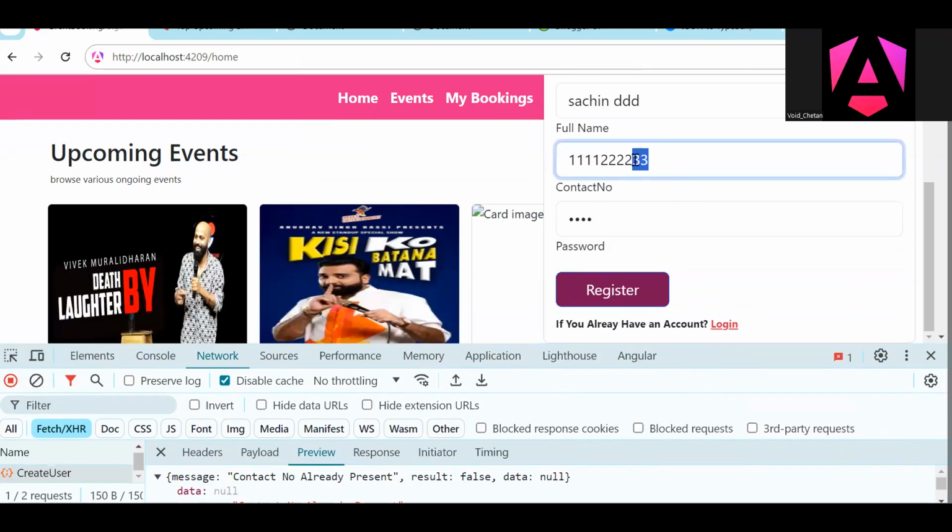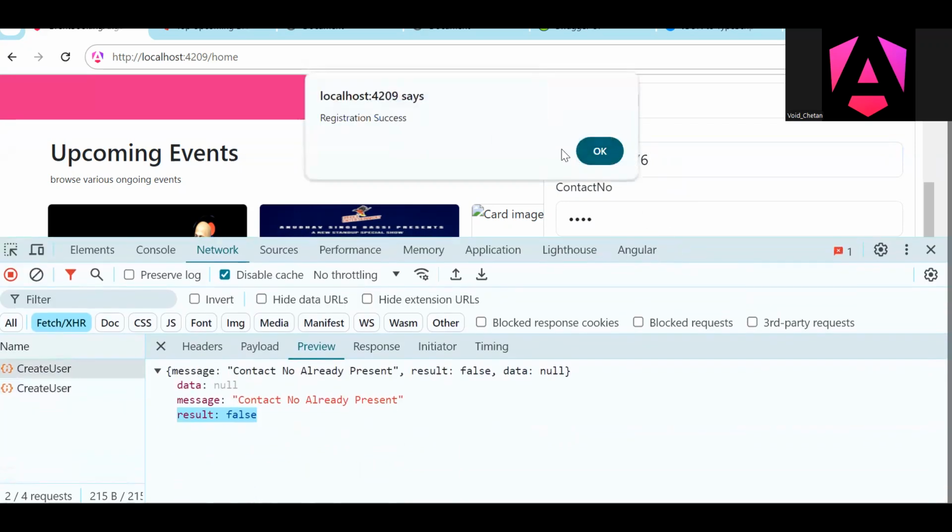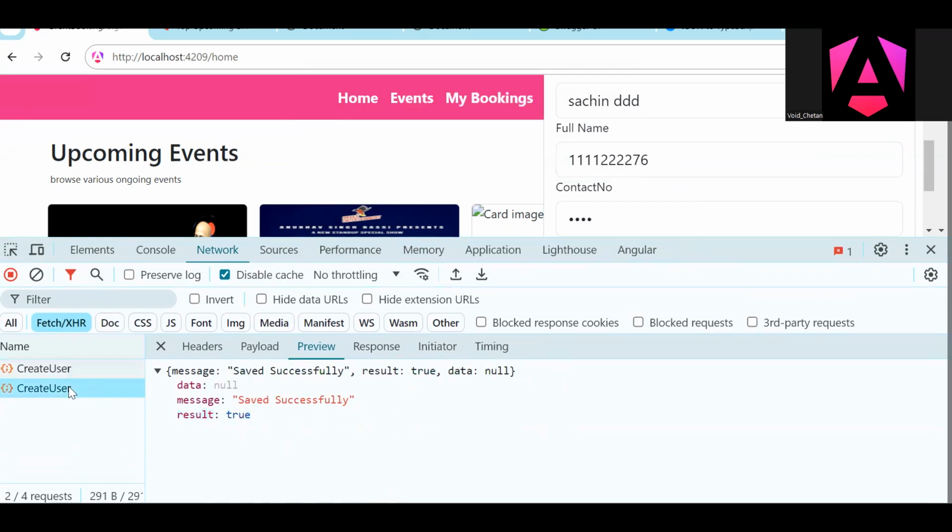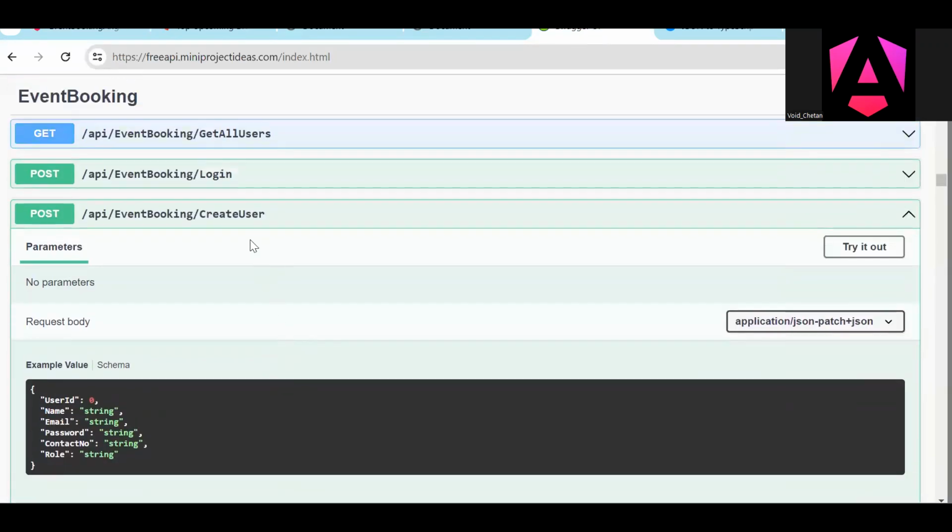Let's change it to 76. On click of register, now you can see registration is success. Now if I show you the API call response, now it is true. Got it? So that's why you have to add a check with the result property. Now registration is success, then we need to do the login part. Let's check the login API.